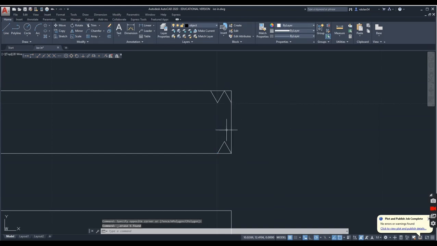Okay, now what I'm going to do is array this 18 times. So first I'm going to draw my lines, and I have a line from here to here, and then a line from here to here. Okay, and that should be enough. That should be all I need. I actually don't need this line here. Okay, so I have this.